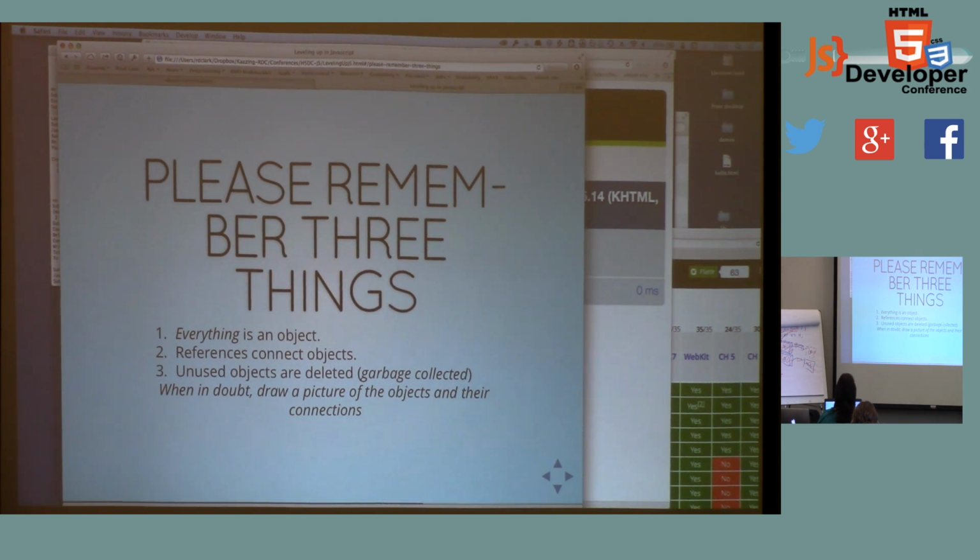It may not disappear the very instant the function ends. Usually the way JavaScript works is it goes through and sweeps periodically. But it will get recycled. It will get picked up.